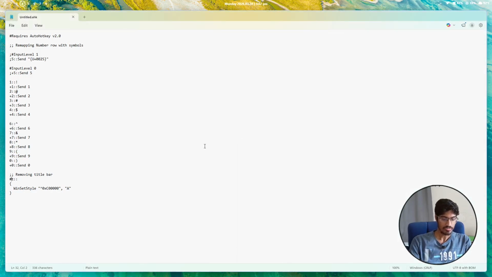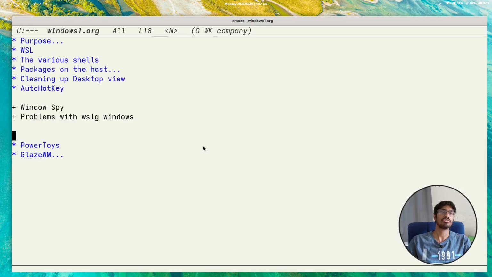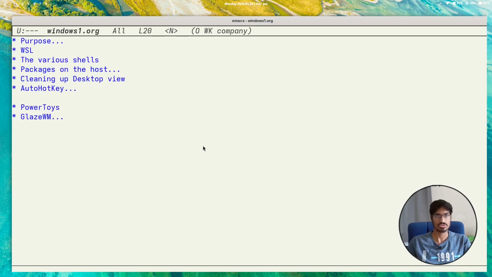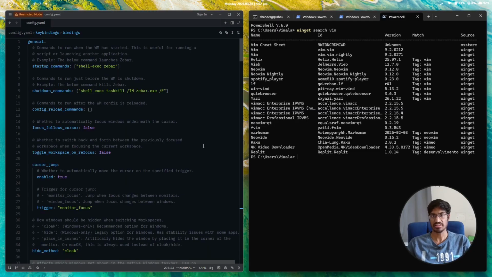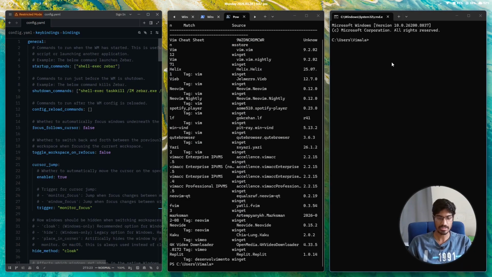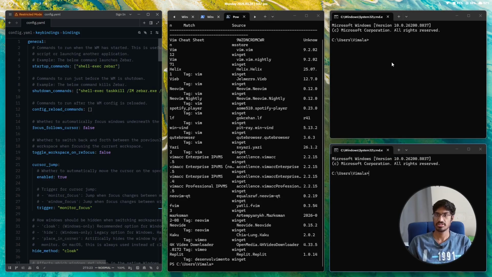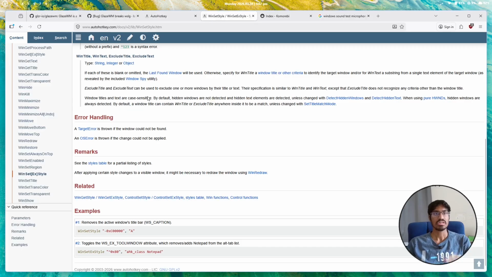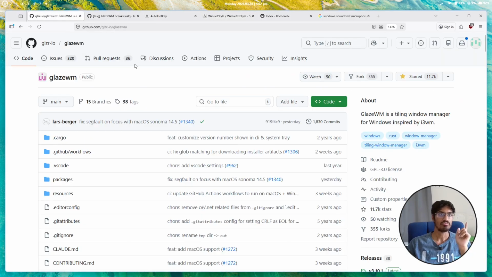Okay, so then let me come to the very last point on my list, which is the tiling window manager. You see here my windows are already tiled. For example, if I open one more window, you see it getting tiled. I can change the direction and open one more. So this is basically something called GlazeWM.